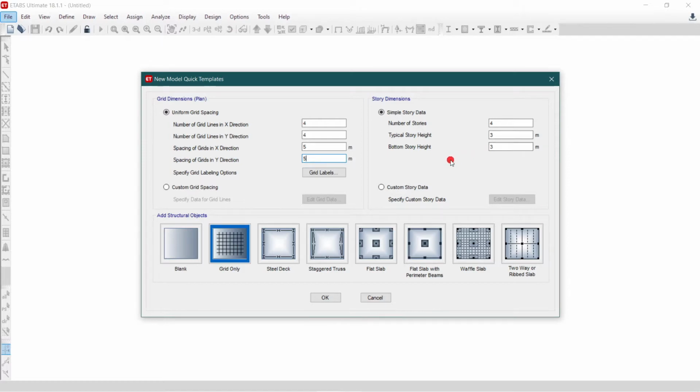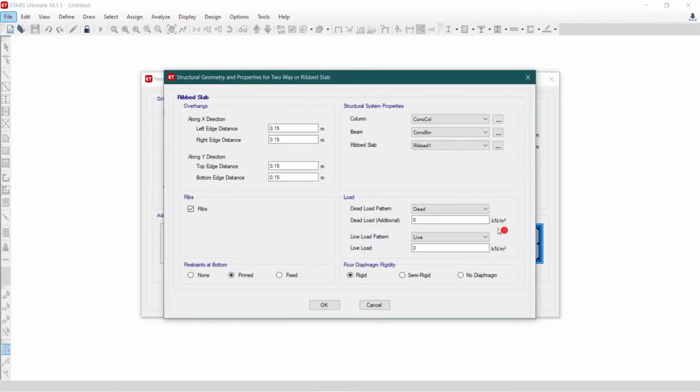To draw much easier and in a faster way, we are going to select the two-way ribbed slab option. So in this option, we are going to uncheck the ribs. So basically we are going to have only the ordinary RCC slab. In this option, by default we have the concrete column and concrete beam predefined. So we are going to only change the dimensions and assign the members.